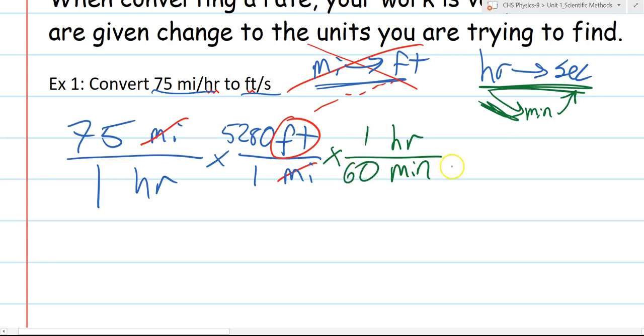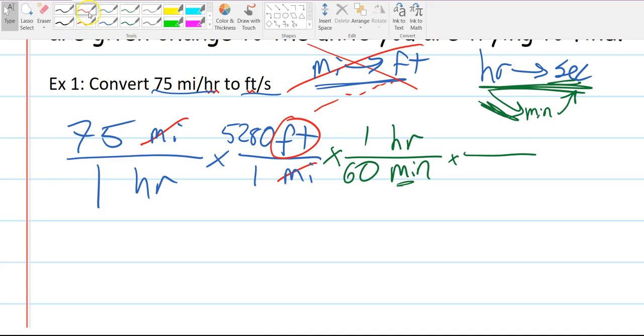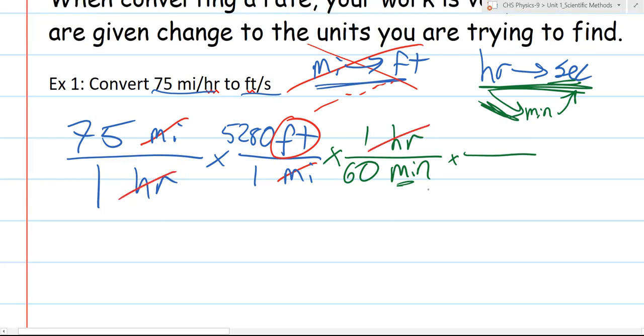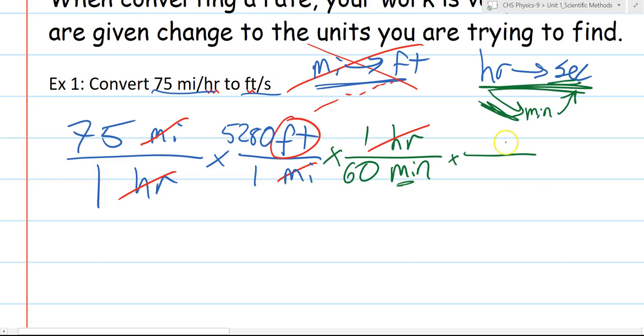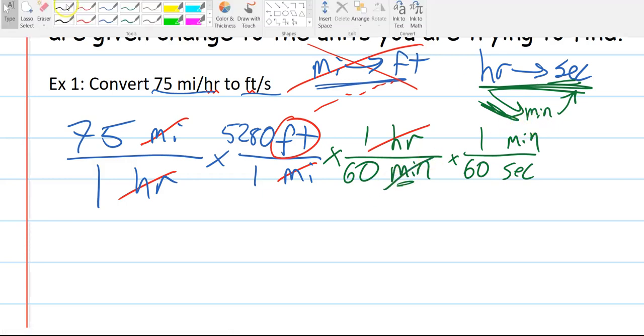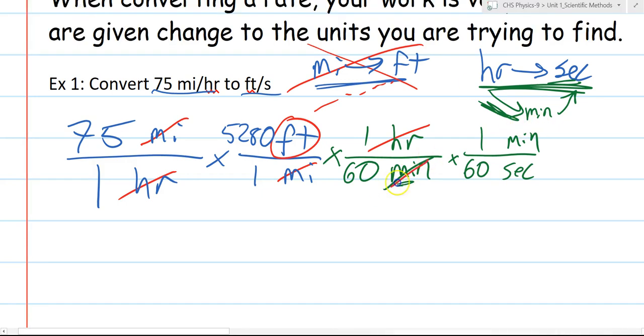1 hour, 60 minutes. I'm not done yet though because I want to get to seconds in the end, but I'm in minutes. So I can show where I'm at here. I've got rid of hours. I'm in minutes now. So let's put minutes here. And then I'm going to put seconds here because I know that 1 minute is 60 seconds. Minutes go away. And I'm left with seconds in the end.